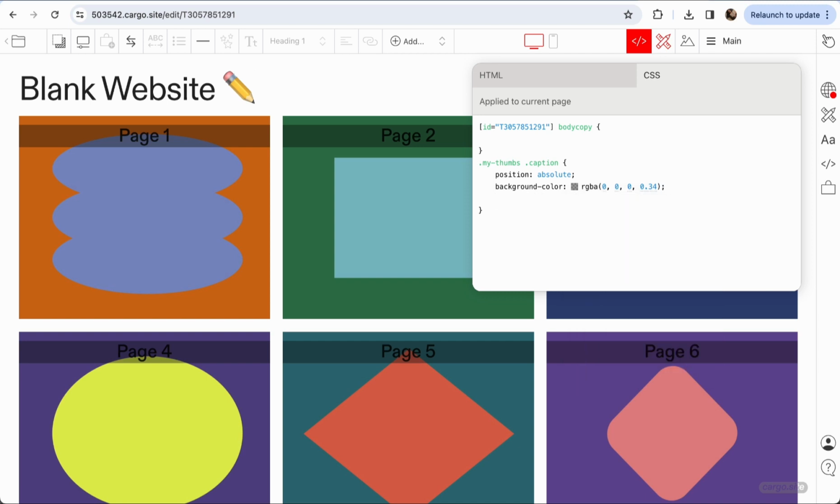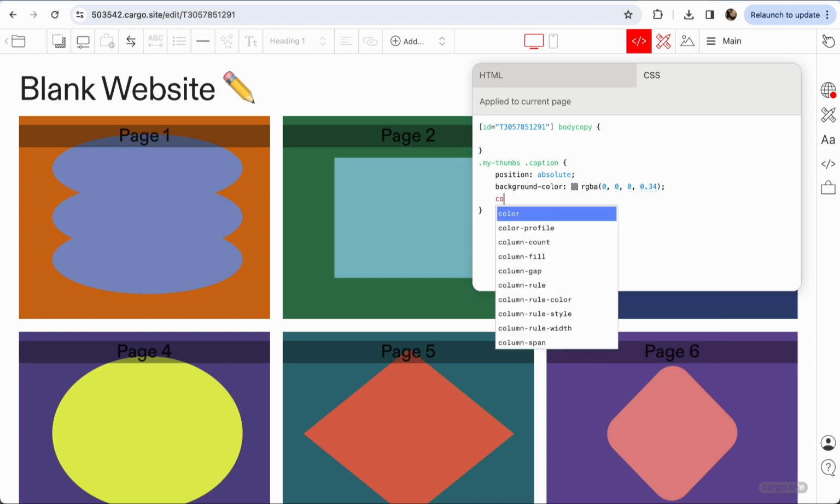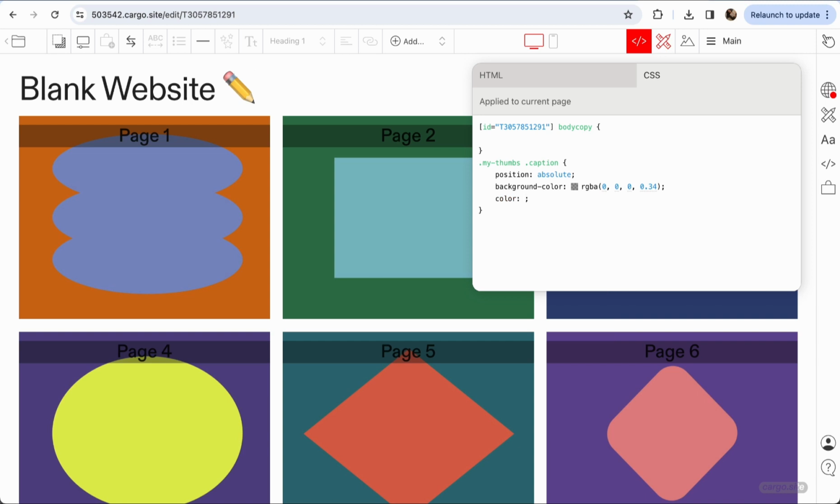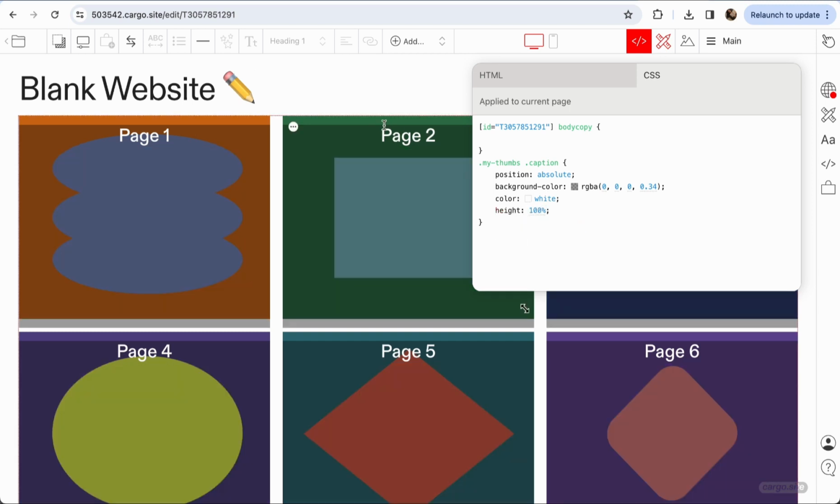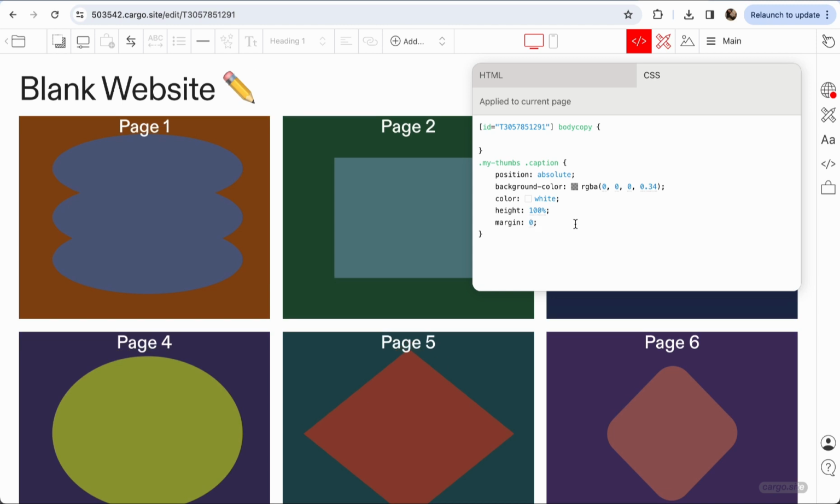All right, next step is color. It's going to be text color. You can say white or change this value however you want. Then let's make this thing to fill in the whole box. Need to set height to 100%. We still have some padding here, like some gap. Let's fix that. Margin 0.